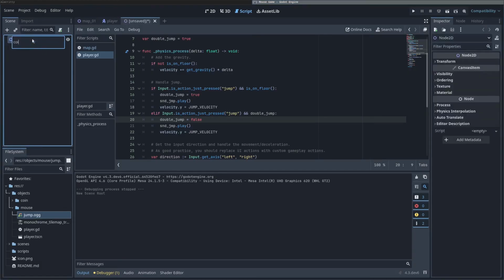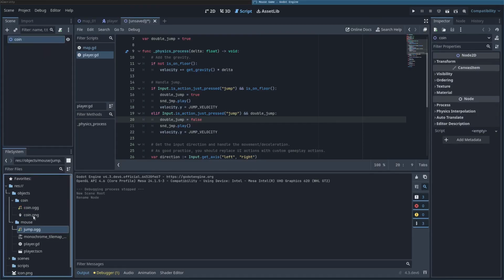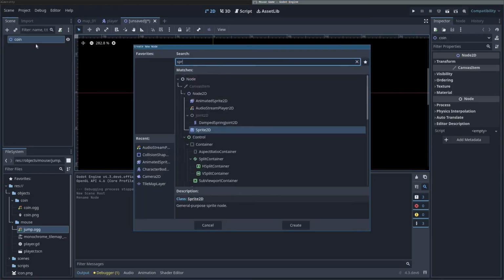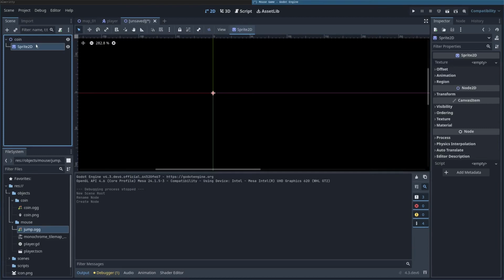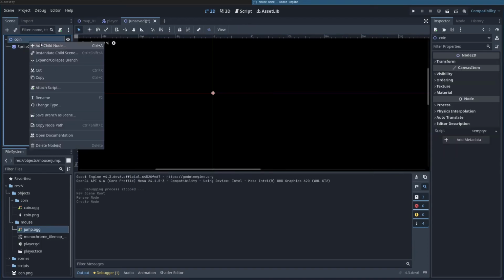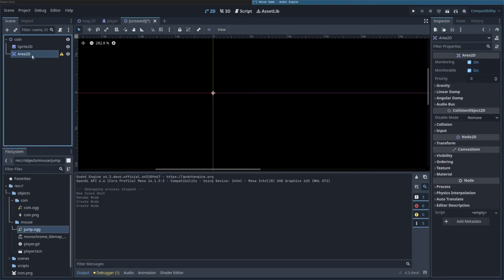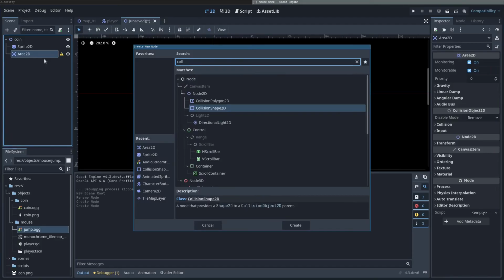We'll call this coin. And then we're going to come down here, and under objects, coin, I have a coin image and I have a coin sound. Let's go to 2D here. This is our coin scene. Let's just go ahead and right click, add sprite. We'll add a 2D sprite, and we will also add in an area 2D. And to the area 2D, we will add a collision shape.